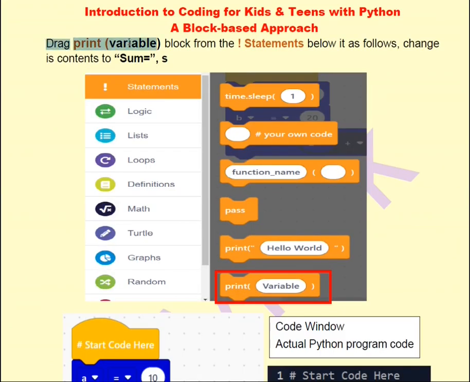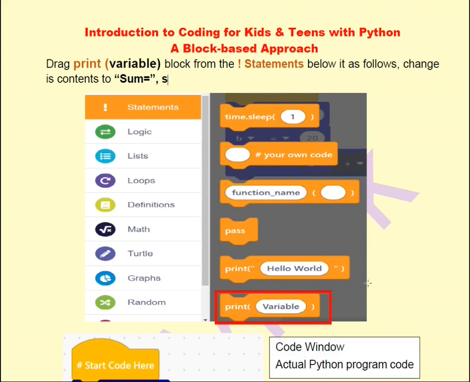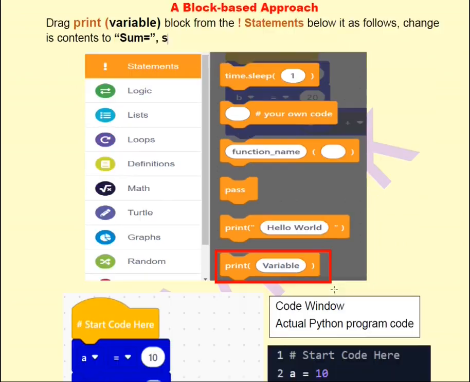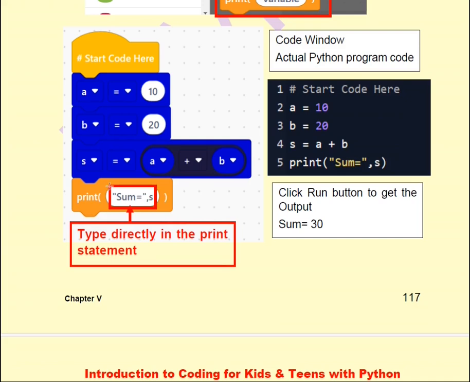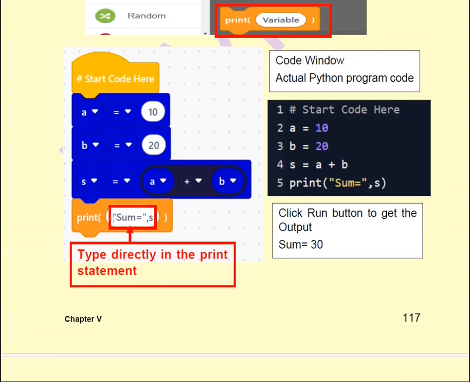Drag the print variable block from the statements below it. Change its contents to sum is equal to s. This is that block, print variable, or print 1 in the new version. Pull it here, and after pulling it, change the 1 or the variable. Just type sum equal to comma s here, directly typing in the print statement.